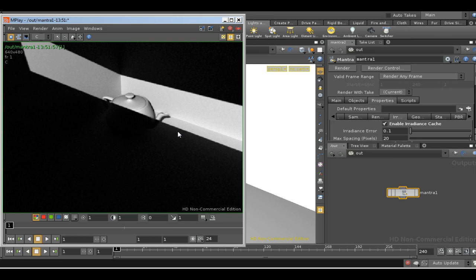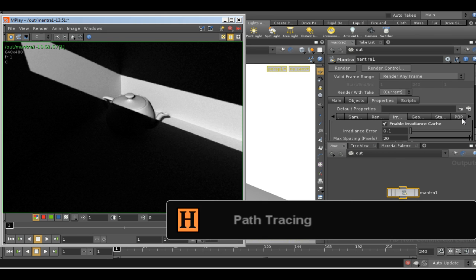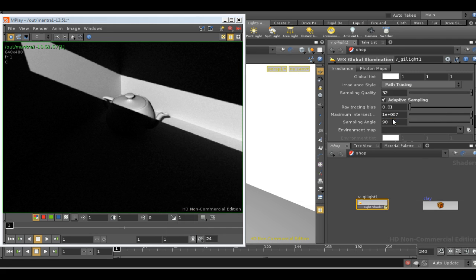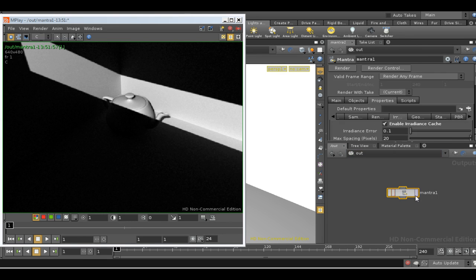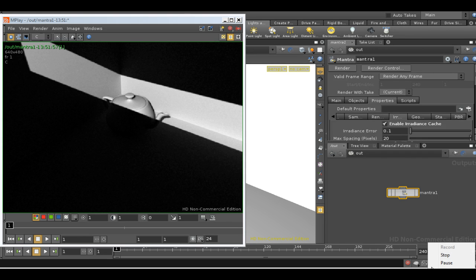There's a further version of full irradiance which works in a very similar way, and that's called path tracing. And it's the final option that's available here in the global illumination shader. So we'll do a quick render and see how that compares. And here we have it. The version rendered using path tracing looks very similar indeed to the version rendered using full irradiance.